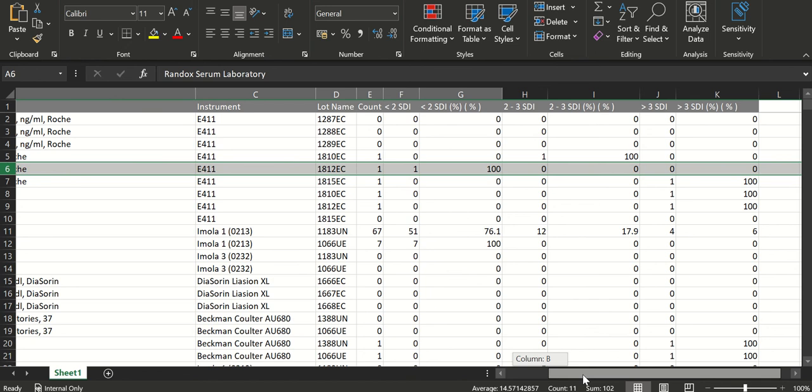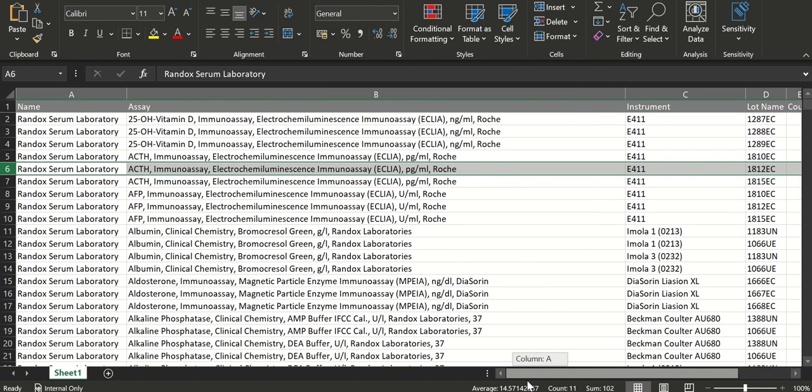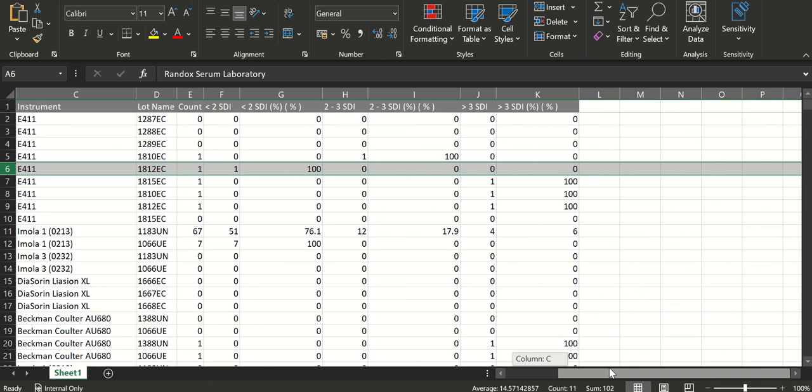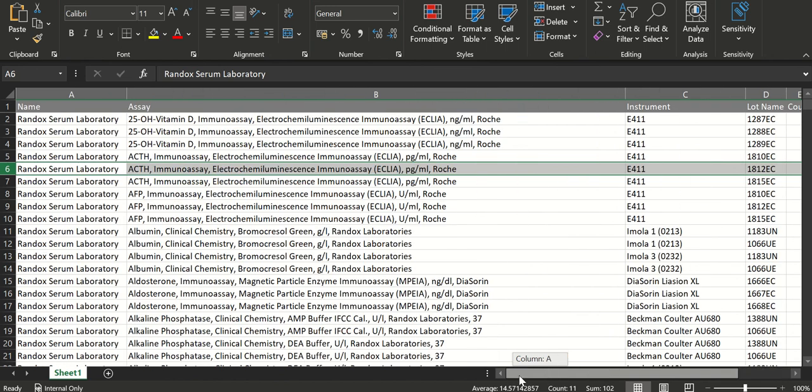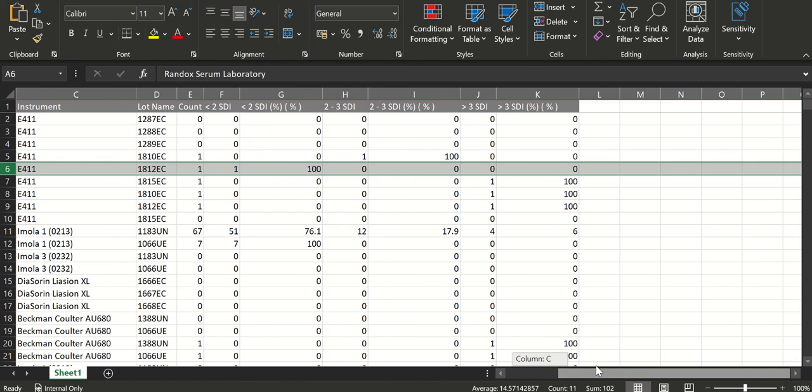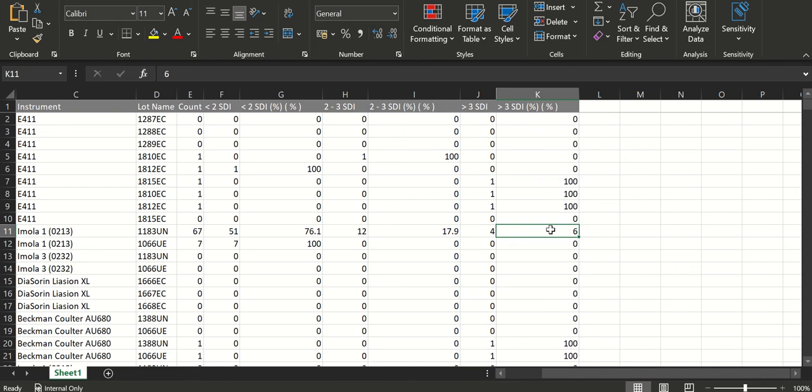ACTH assay, 100% of the results are within our 2 SDI range, whereas our albumin has 6% of the results landing outside of our 3 SDI limit.